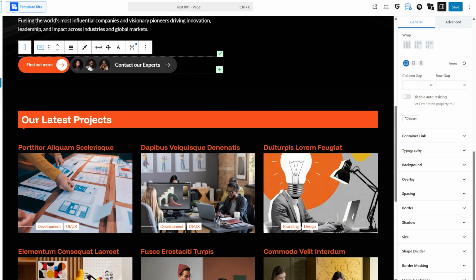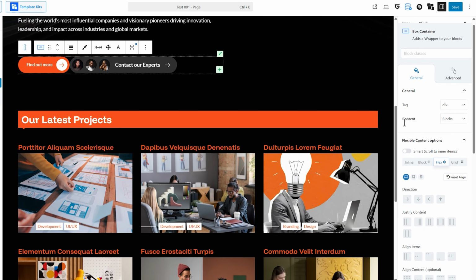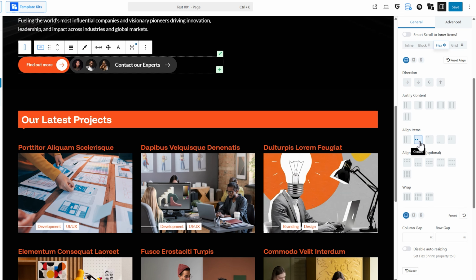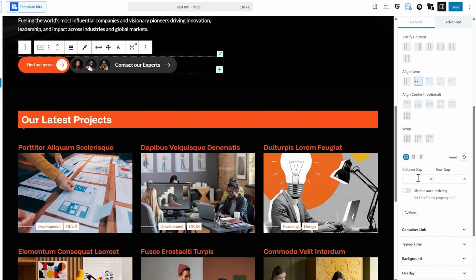And from here, we go to our settings to the top. And these settings in terms of how the layout is and the spacing is all under the very first ones called flexible content options. If it's not on flex, go ahead and put it on flex. And as before, I'm going to just click here on center. Just in case I add something or change something, I want to make sure that they are nicely aligned to the center. Then column gap, add 30.